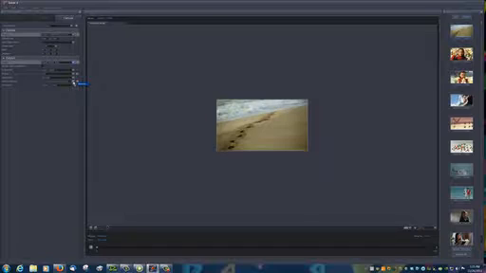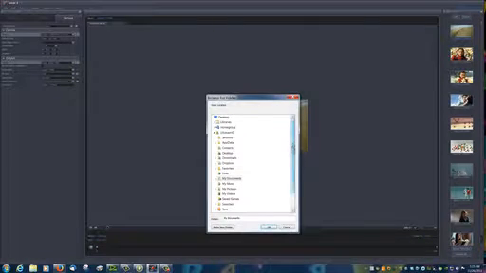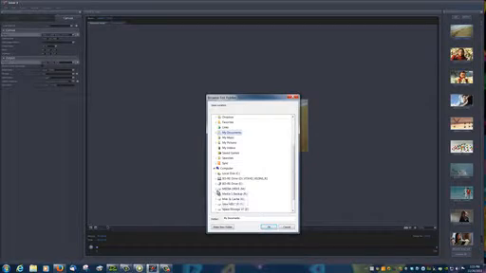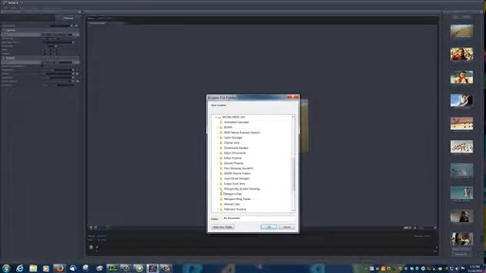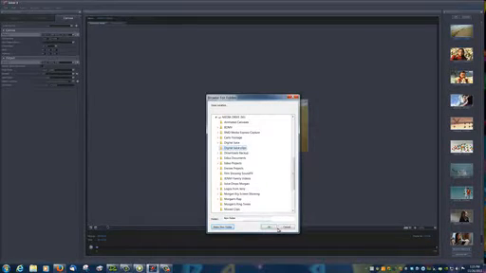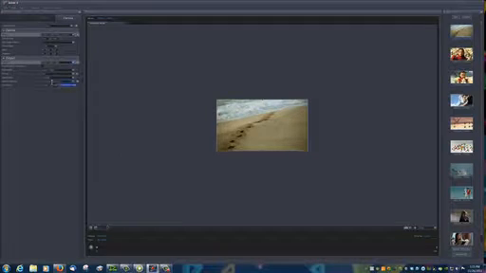You see that it has a default location, but if I want to choose a different place, now for me, I'm going to save that on my M drive. That's the media drive, and I'll go ahead and create a new folder. Let's call this Digital Juice Clips, and that's where I'm going to save this rendered out clip.